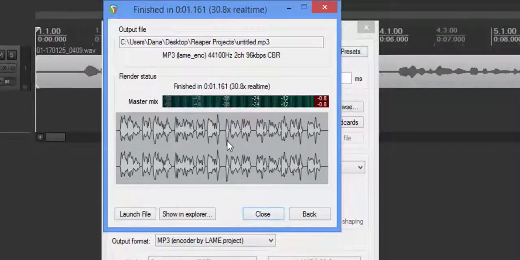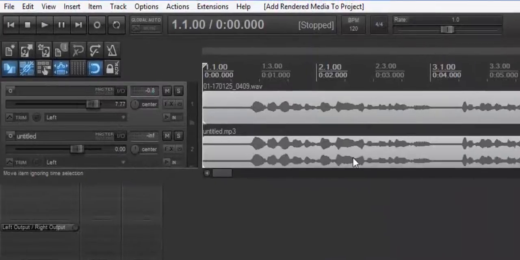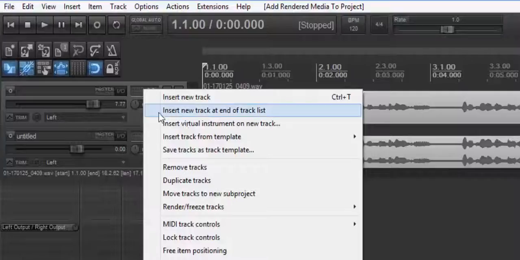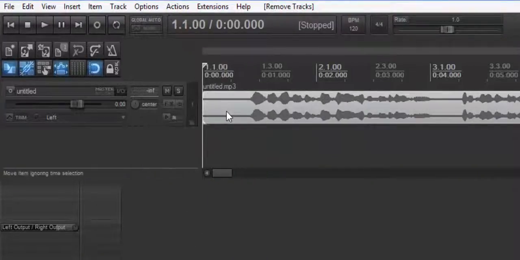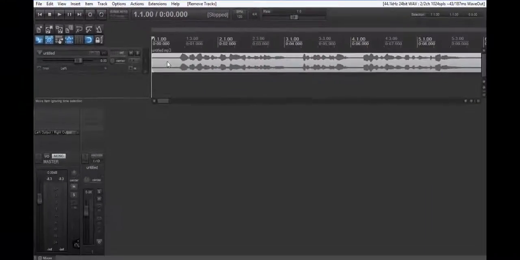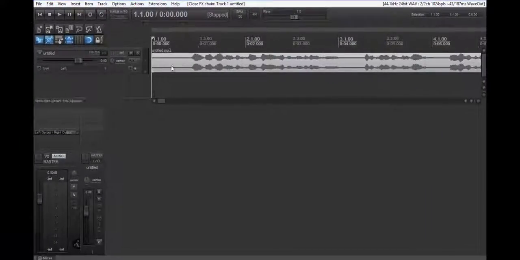And there's our waveform. And now we're going to close. And now it put it right back here on stereo. At this time, we do not need this track any longer, so we're going to remove it. And now we're going to work with this one track. Okay, so we've got our track normalized.